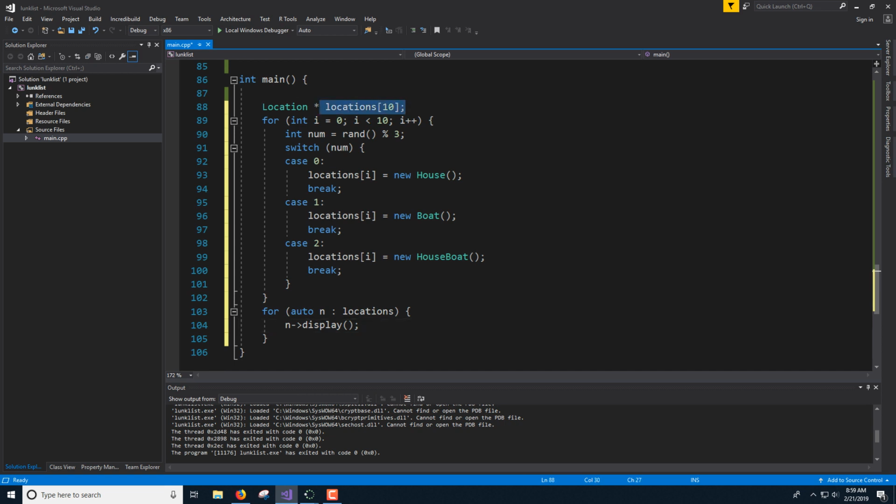We've got 10 pointers. They could be pointing at a house, they could be pointing at a boat, or they could be pointing at a houseboat. We're going to call display on all of them. If it's either one of these guys, we'll get the base version, and if it's the houseboat, we'll get the houseboat version.